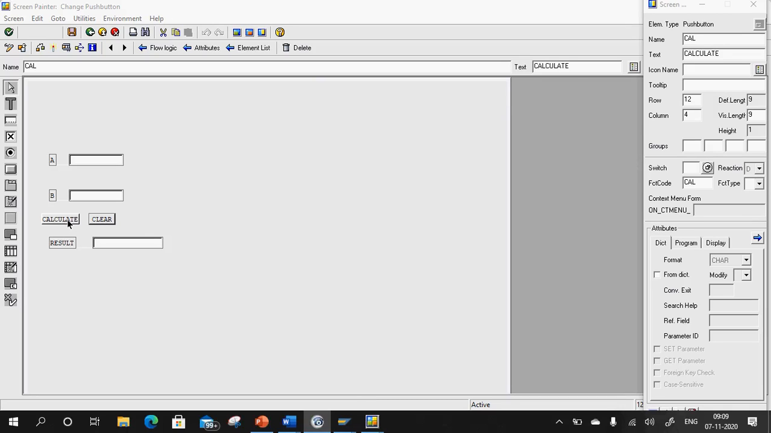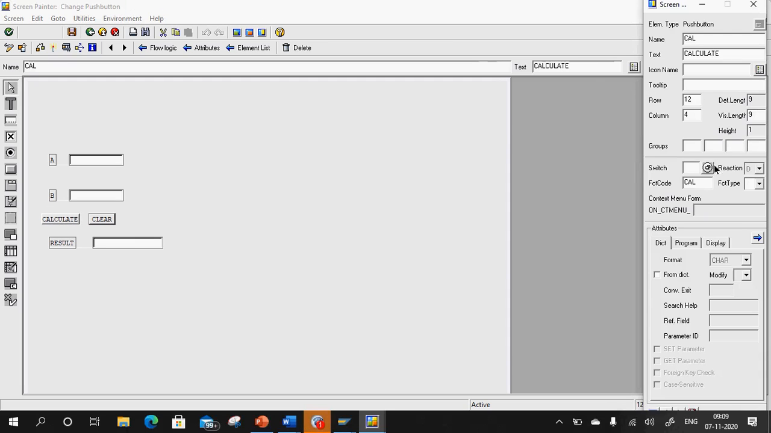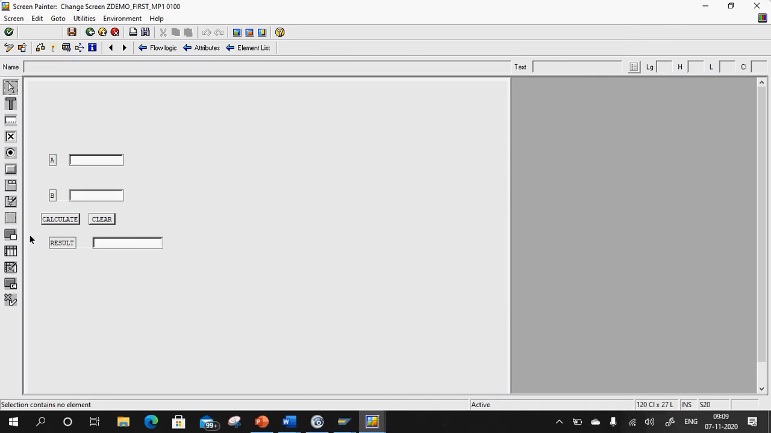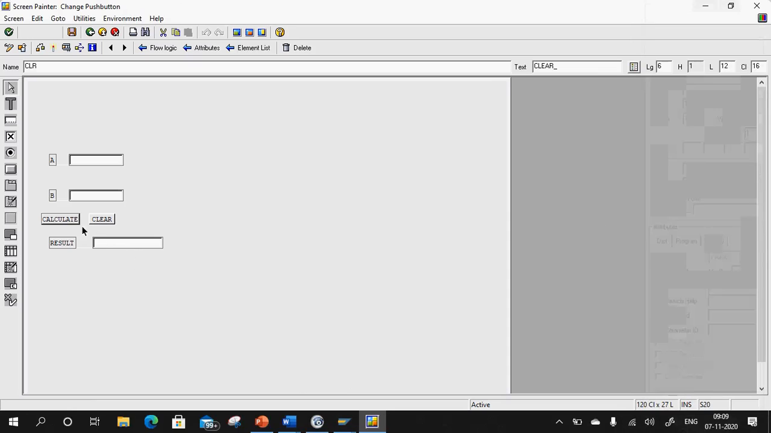Since you have to do user command actions on the click of this calculate or clear, do you have to specify a function code for the same or no? Janani says yes. What about the others? Yes. That is the reason, if you see here for this function code, I've specified a name; you can give any name. I have just given the same name as I gave here, CAL. Similarly for clear also, you have to specify a function code.